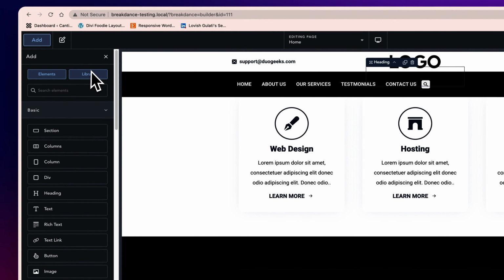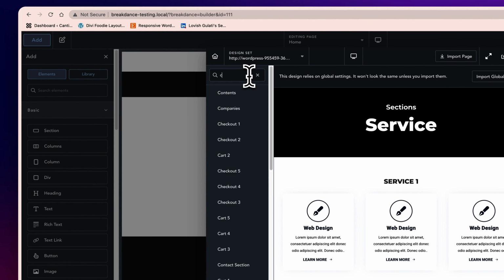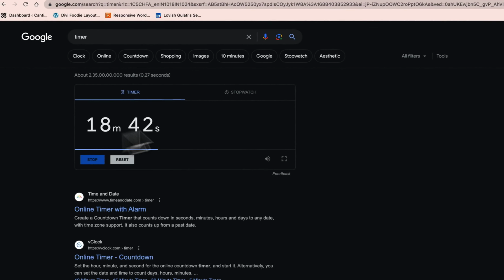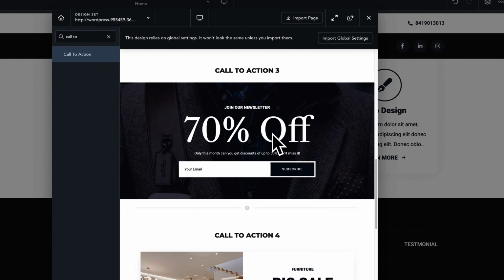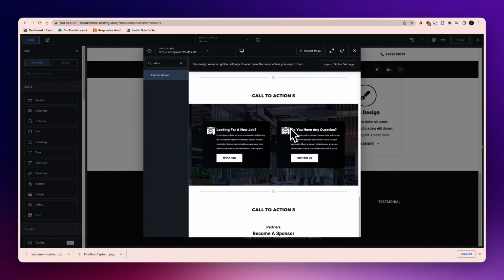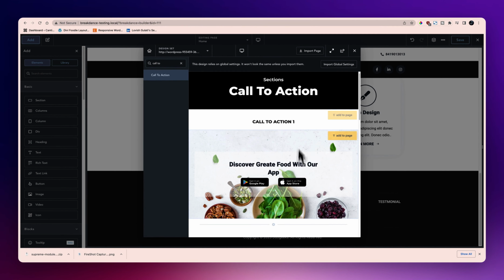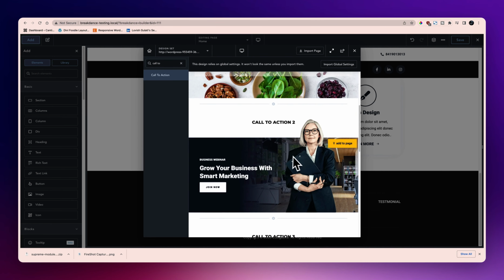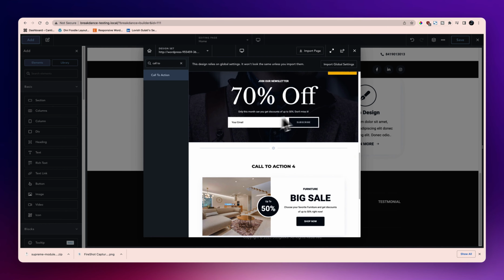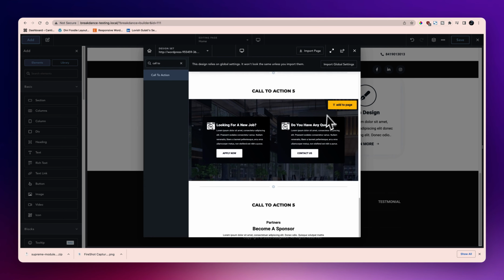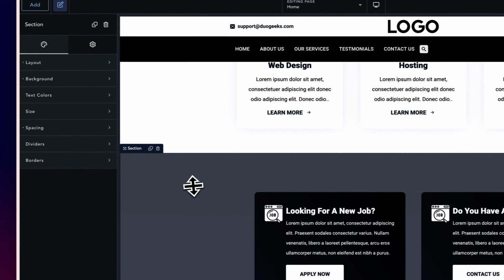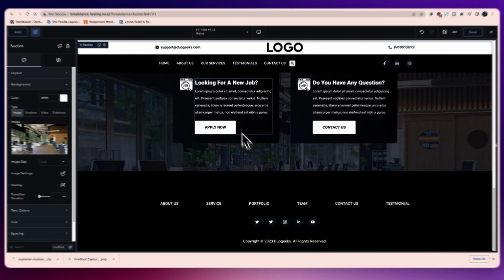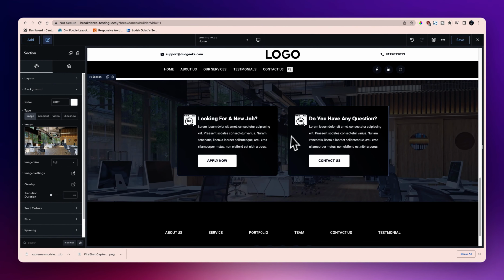Let's add a CTA. So CTA is call to action. Let's search for it, call to action, and we still have 18 minutes, so don't worry about that. Okay, let's use CTA 5 because this one is more Google and App Store. This one, I don't like too much. This is for WooCommerce, so I'm gonna use this one. Let's quickly add it. Okay, image is missing, so let's go to the background, click on image, and it will be there. Perfect.